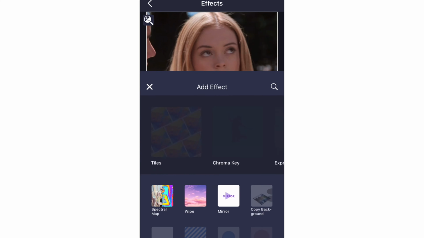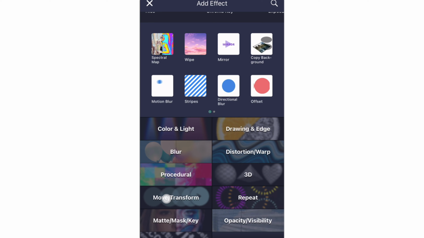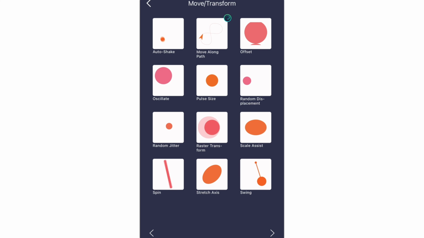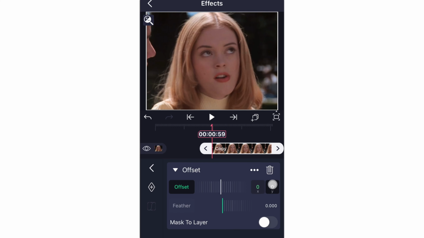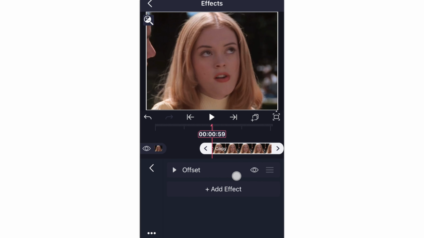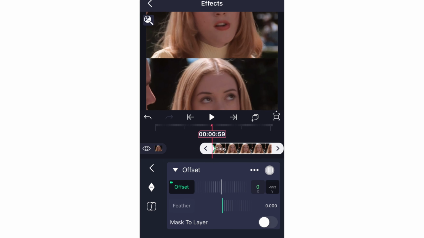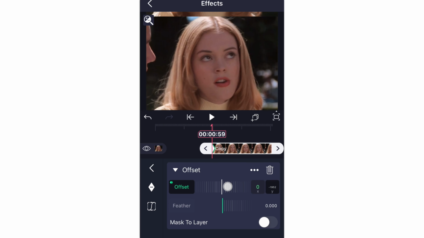So what you want to do is go to effects, go to move and transform, find offset, add that on. Now make sure you're tapped Y, add a keyframe. You can slide it whatever way you want, honestly. I like the look of it coming down, and you can do it as much as you want. I think around maybe negative 1953 or somewhere around there is good.